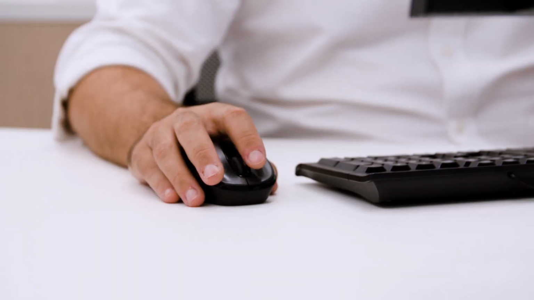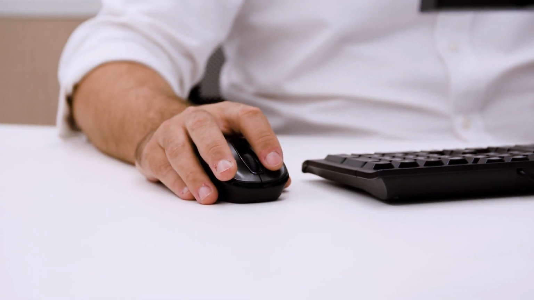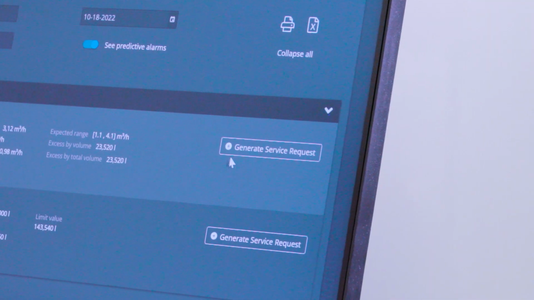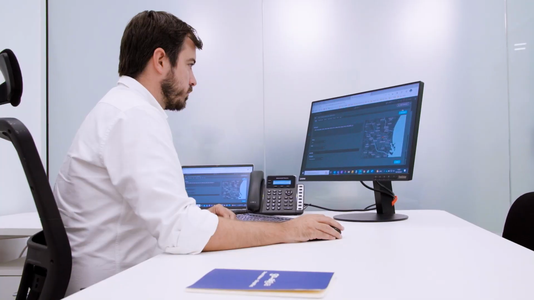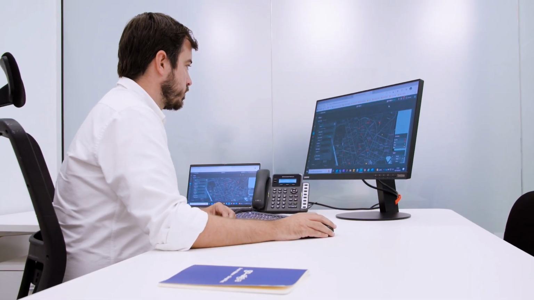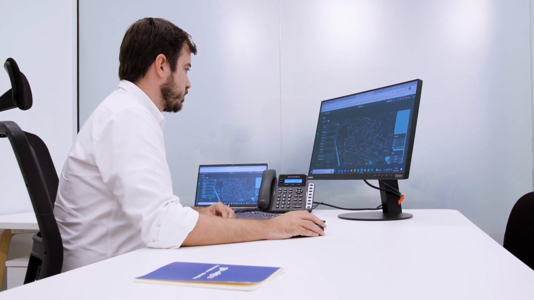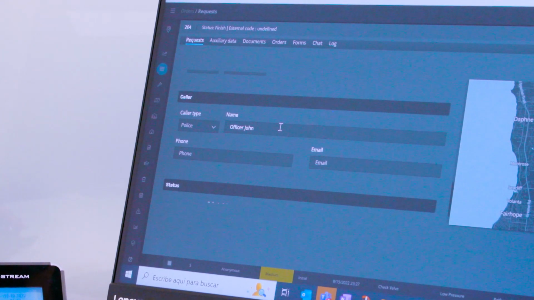This GoAigua tool means that work orders can be created manually and automatically through an integration with different data sources, such as other GoAigua solutions, third-party systems, and external applications. For example, those used by government or public services.